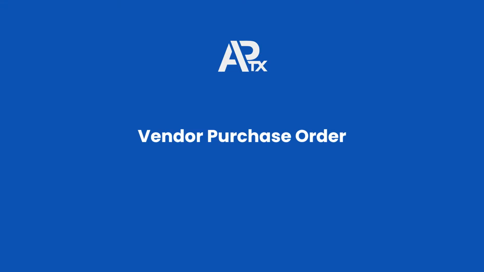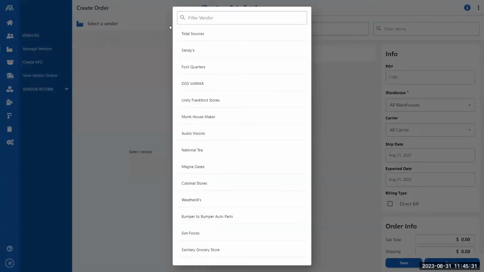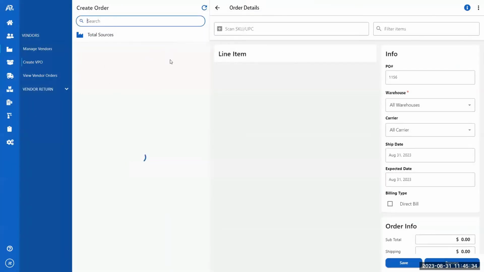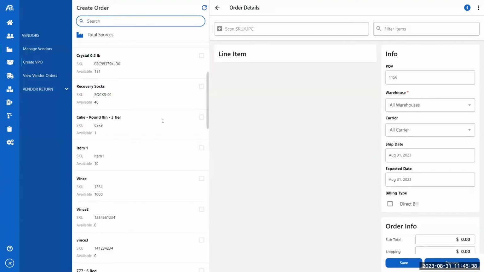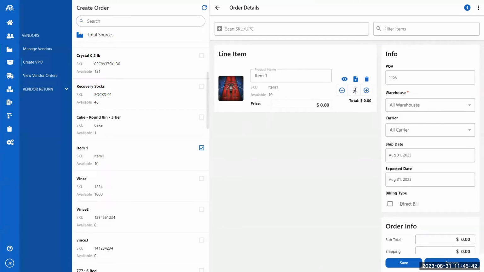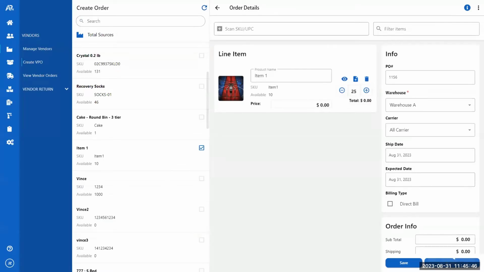So with the inbound orders, we go to vendors and create a vendor purchase order. From here, we can select a vendor and select from the list of products that this vendor sells. So let's do item 1 and enter the quantity, 25, and select a warehouse and process.